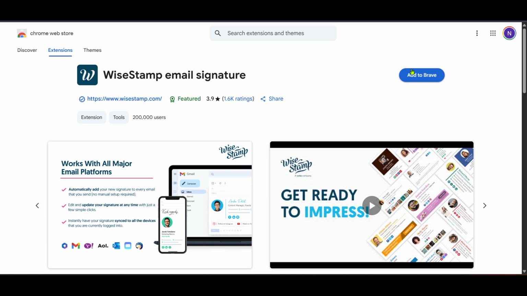Take advantage of Ystamp's intuitive editor to include your name, contact information, company logo, and even links to your social media profiles. The platform offers various template options and customization features to fit your personal or brand style. Once you've finished creating your email signature using Ystamp, head back to your Gmail settings to ensure it's applied correctly.